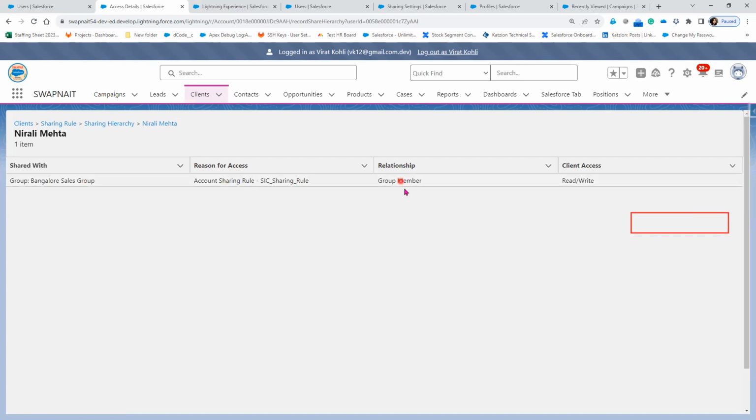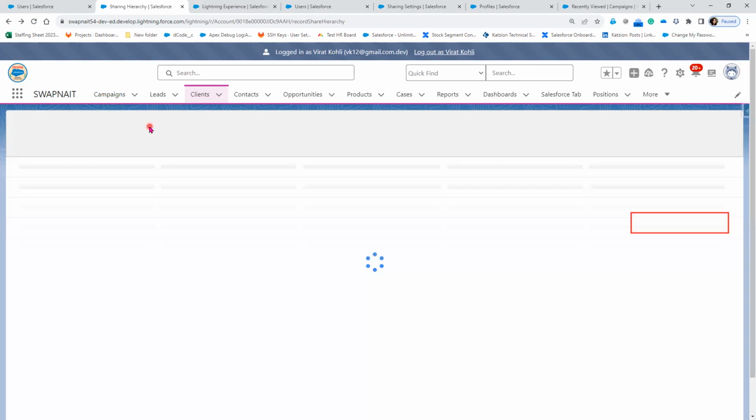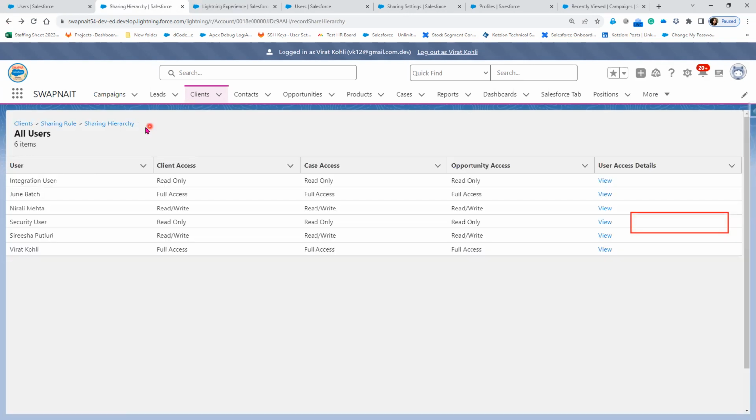How is it shared? Through the group member, that means public group. Through the public group it is shared. What is the level of access at the client access? Read and write. Now it is shared with Nirali Mehta. Now what I'll do is I'll log in as one of the users.